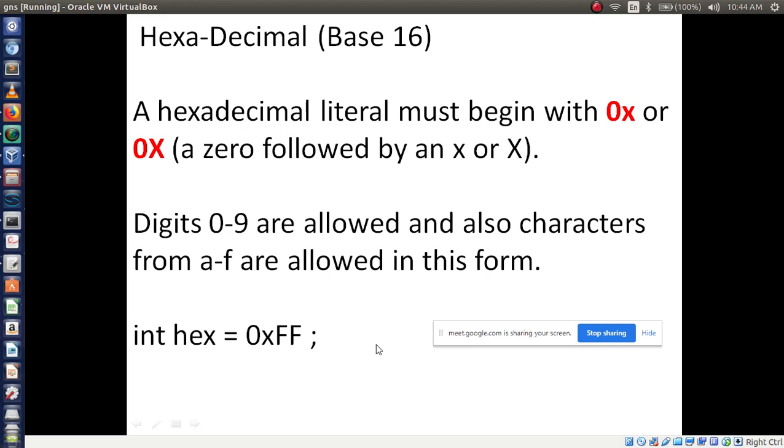So int hexa is my variable name. No need to write exactly hexa, it is your choice, you can write any name here. So int variable name is equal to 0x, which you compulsorily have to use if you are using hexadecimal, followed by numbers or letters only from A to F. So it is called hexadecimal.